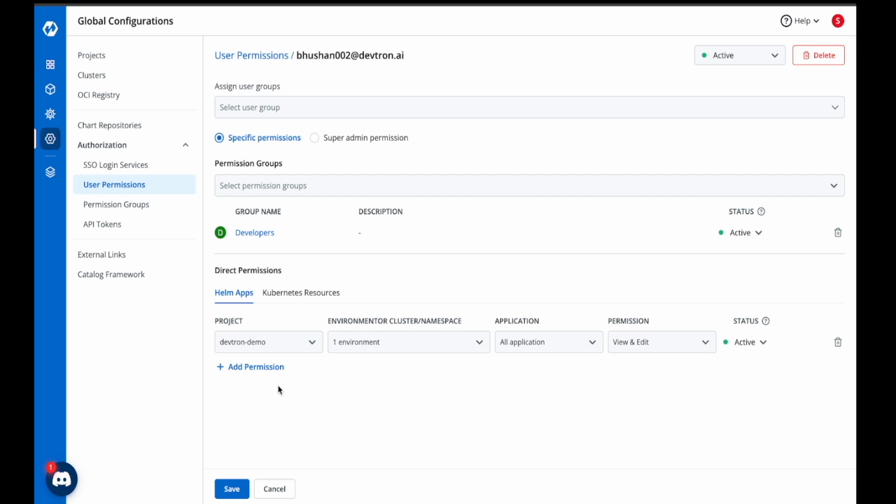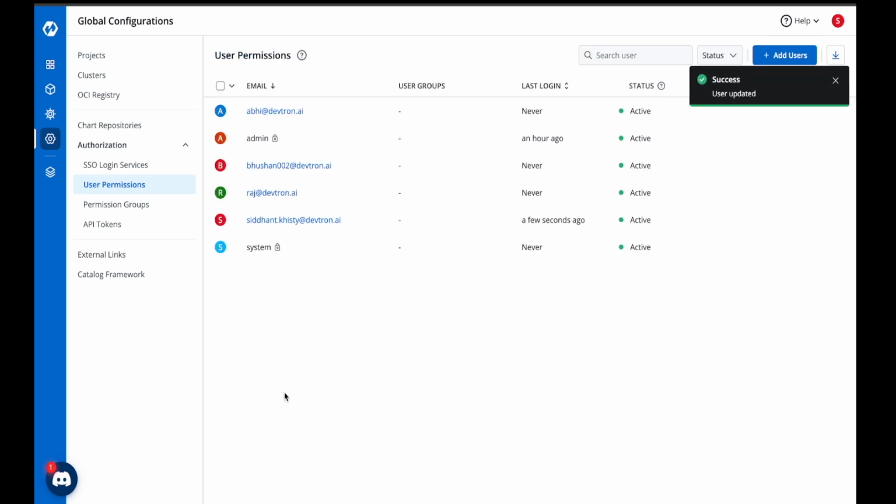Apart from the permission groups, I can also assign individual permissions for both Helm applications and the Kubernetes resources. You can see that Bhushan has access to the Devtron demo project. He has view and edit access for one environment. And right now I am allowing his access, so I can set it as active. If I wanted to revoke his access, I could set his access permissions as inactive as well. And I can save this.